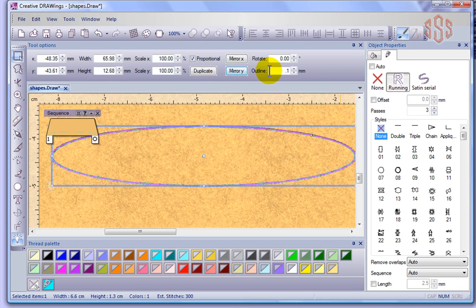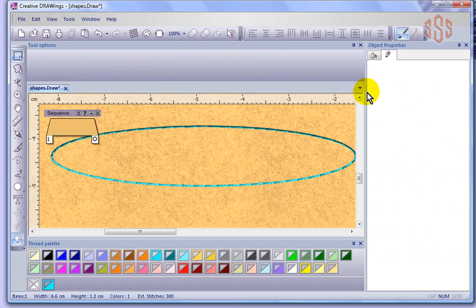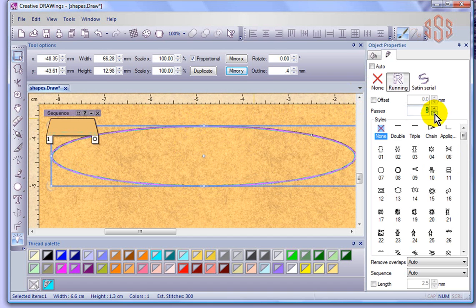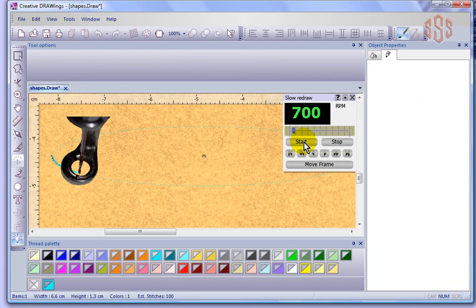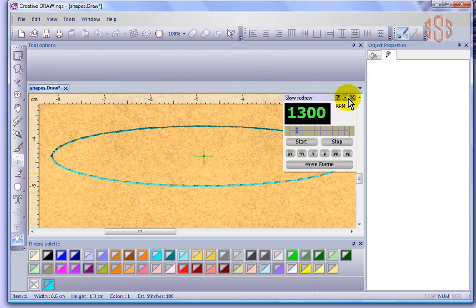Now, if you increase your outline width, I believe the magic number is 0.5; anything from 0.1 to 0.4 will give you a single. I'll just demonstrate that. If I put it at 0.4, it still looks the same to me. Maybe I'll stop for a minute and put the number of passes back down to 1. Hit slow redraw, start, and I can speed it up a little bit, and you'll see that it goes around once and stops.